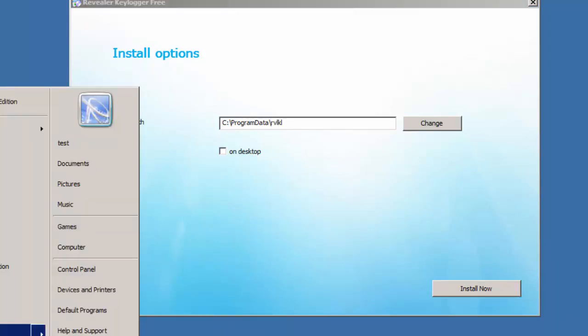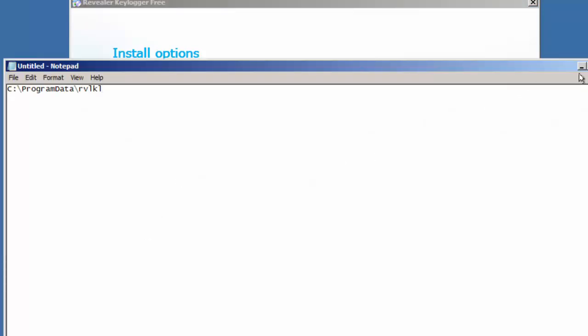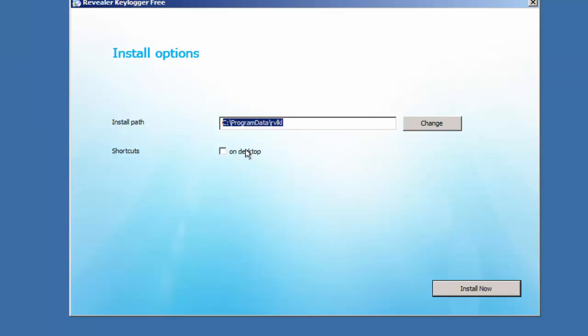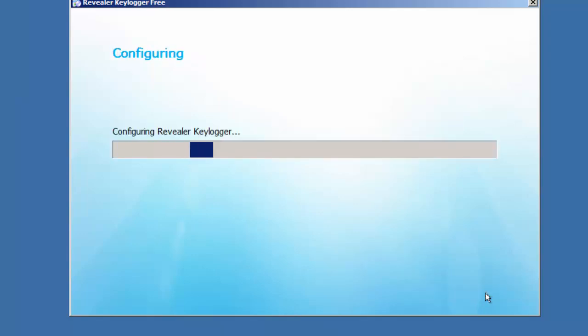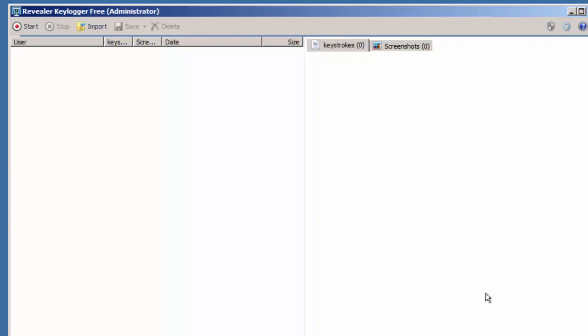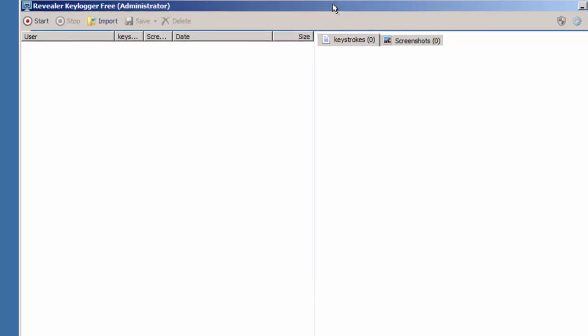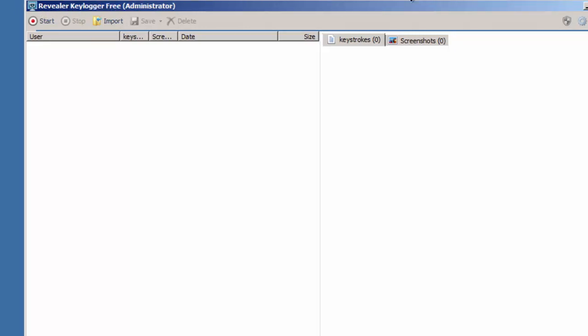For demo purposes, it's better to have a shortcut icon on the desktop. Install now. Done. As you see, it's a very simple and basic keylogger. There is no need for any additional setting or configuration.